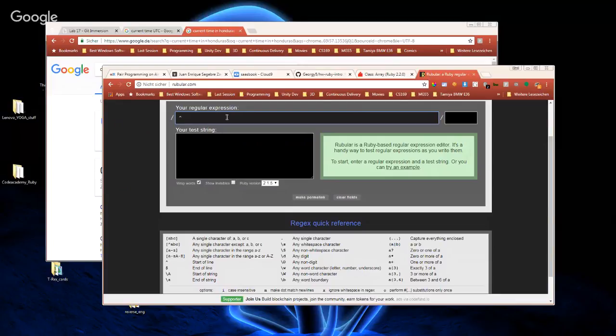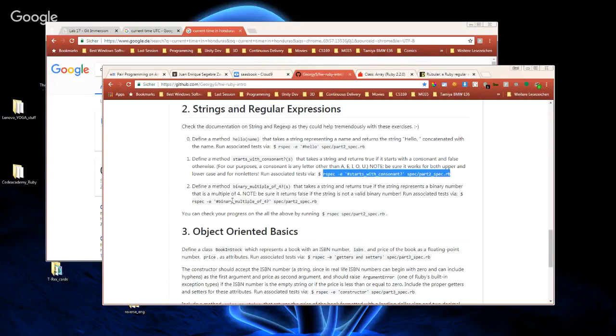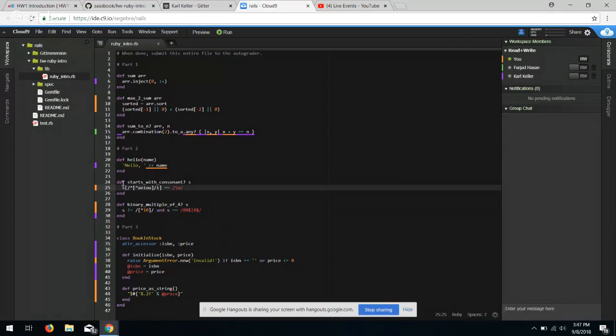I'm not that fit with regular expressions, so I used Rubular to try it out first. Rubular.com is quite nice also. So moving on to the next part. We used it to check that there.